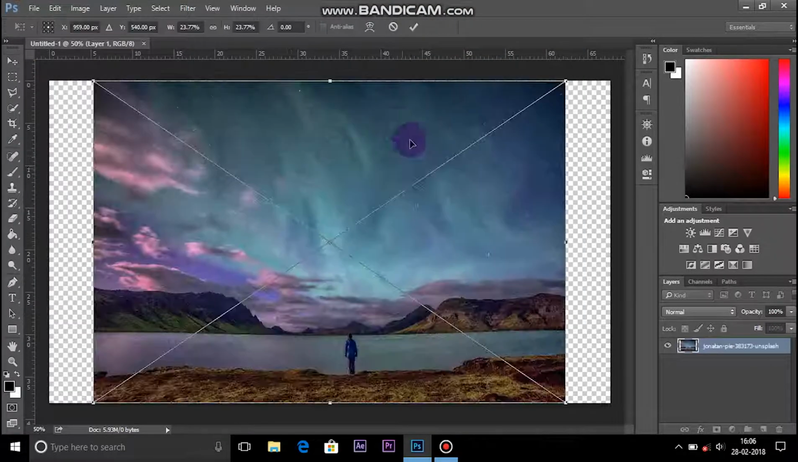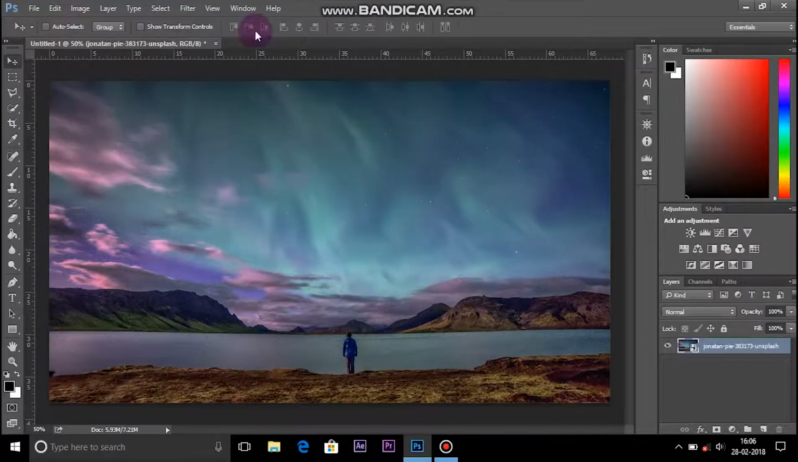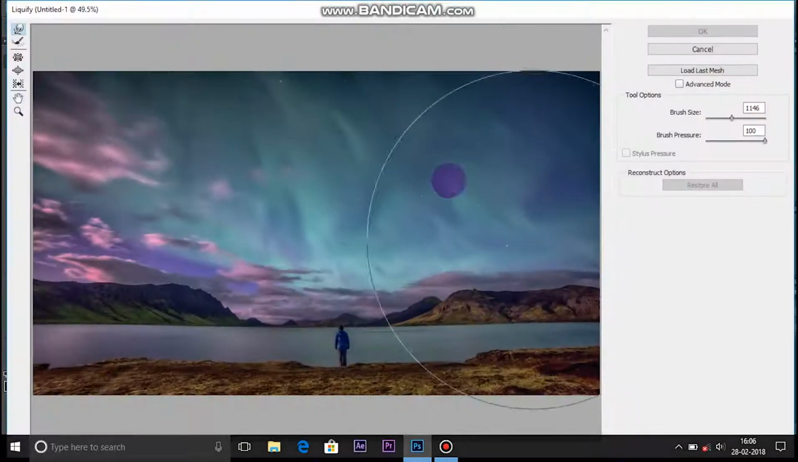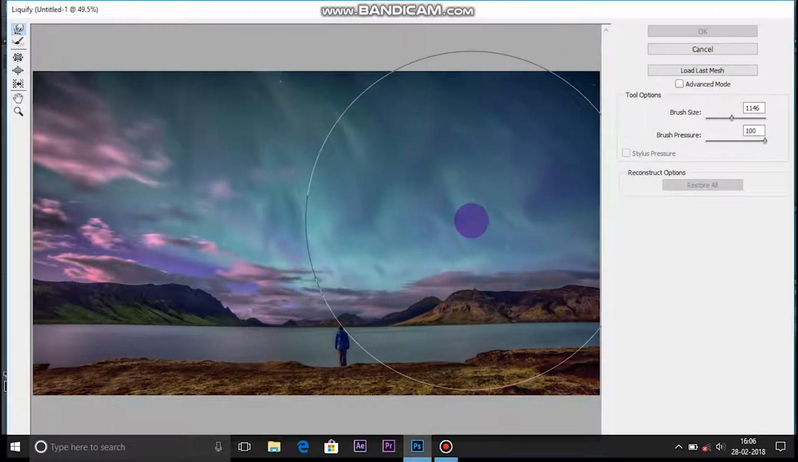this background. After that, what you have to do is go to Filter and click on Liquify. I'm using the CC 2014 version. If you're using the latest, it will be there too. So click on it. It will open in a new window.